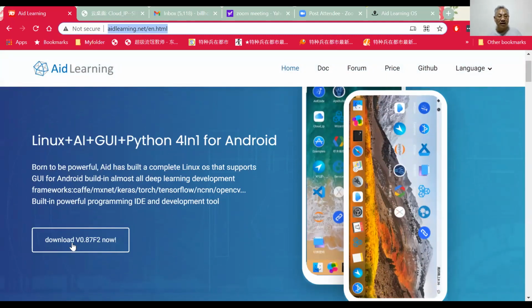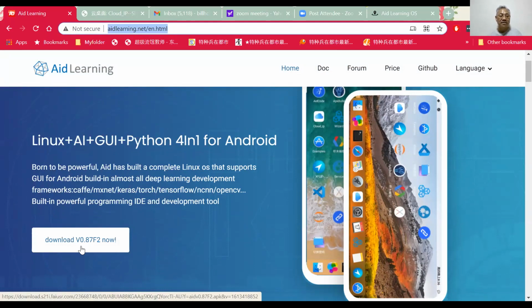If you go there, on your phone you just click on this Download. This is version 0.87 F2. They have many versions. It's still not a full version yet. That's why it's 0.8. It's not released yet. It's still a beta version.